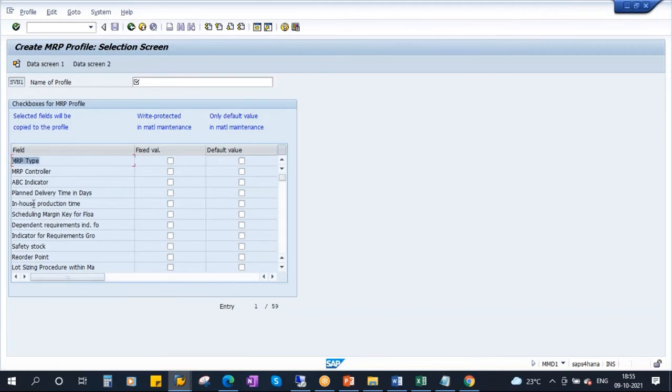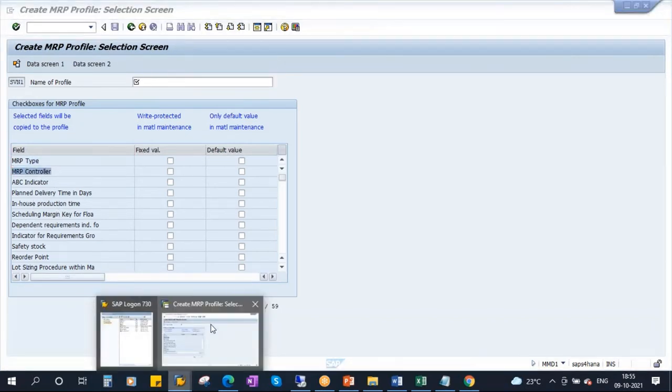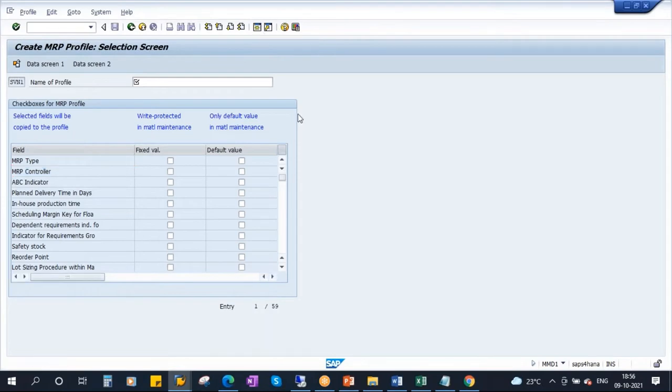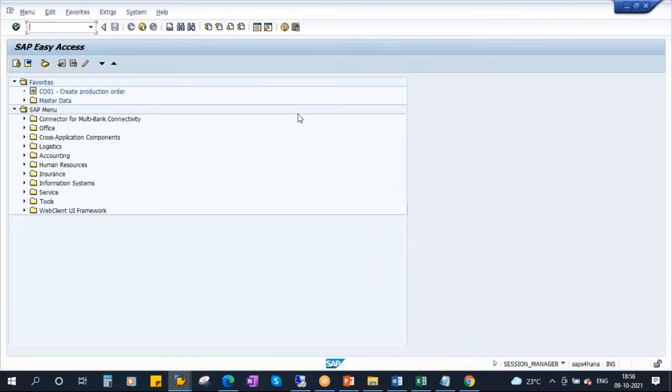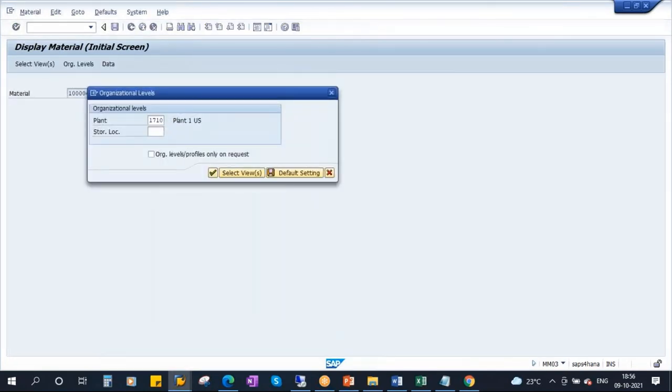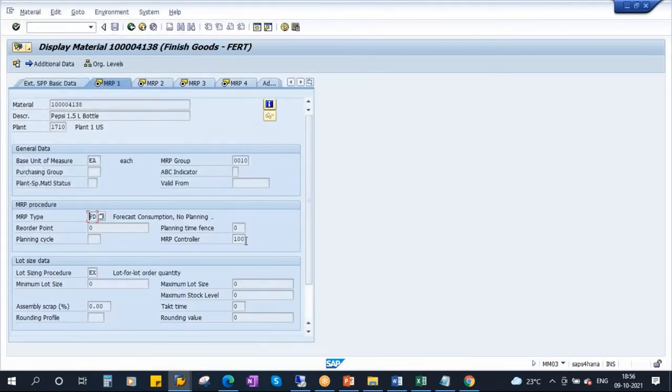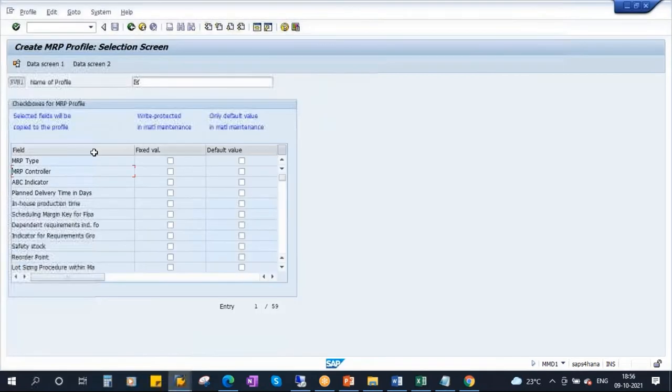You see MRP type, MRP controller. All the fields which are available in the MRP views will be showing over here. You see, these are the fields. Okay, now first let's give a name to it. Okay, now here you have the fields.